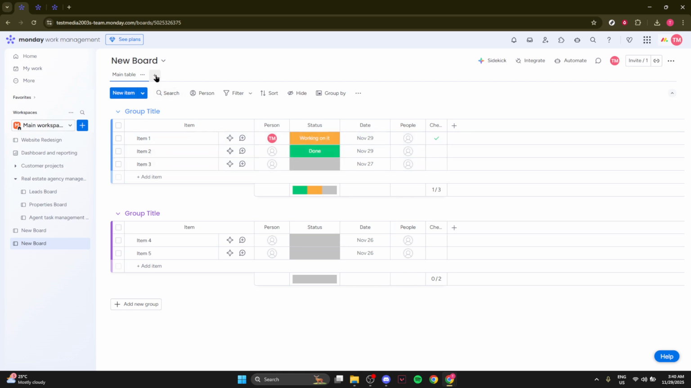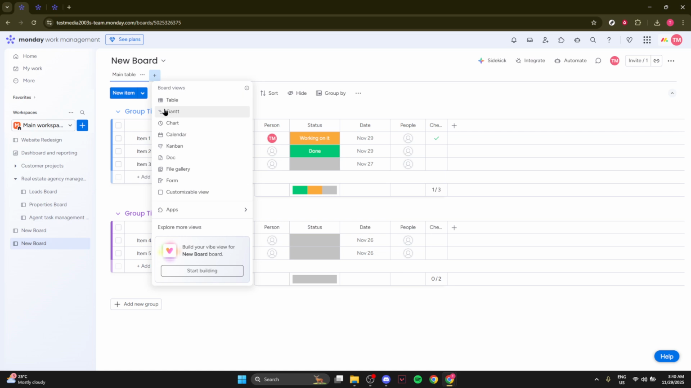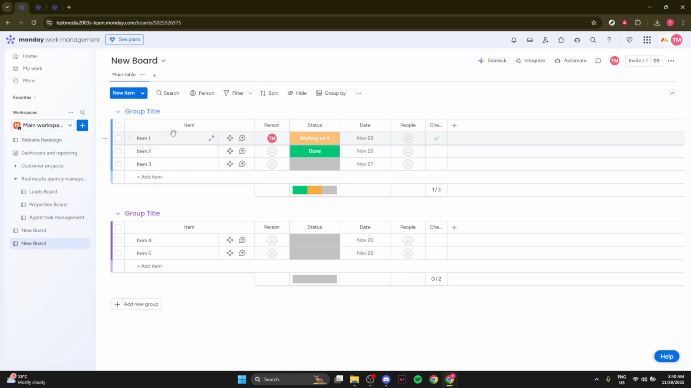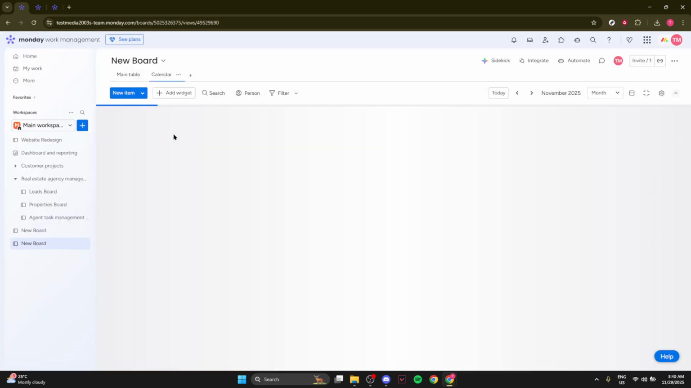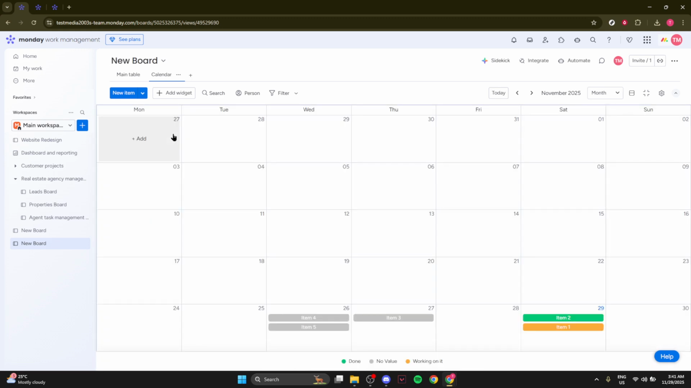Once your tasks are set up, it's time to choose a board view. Monday.com offers several views: table, calendar, Kanban, and more to suit different organizational preferences. Experiment with these views to find one that best fits your workflow, and don't hesitate to switch between them as your needs evolve.